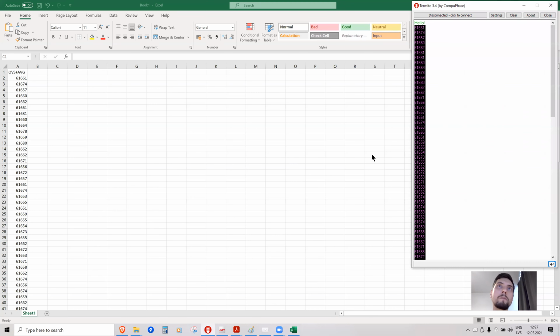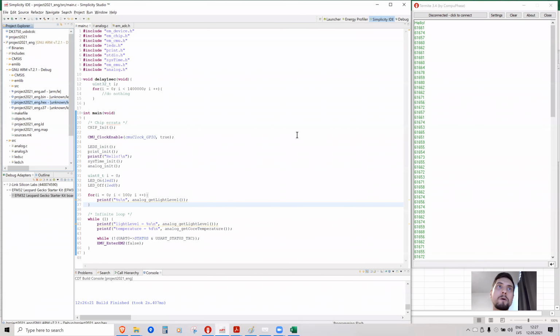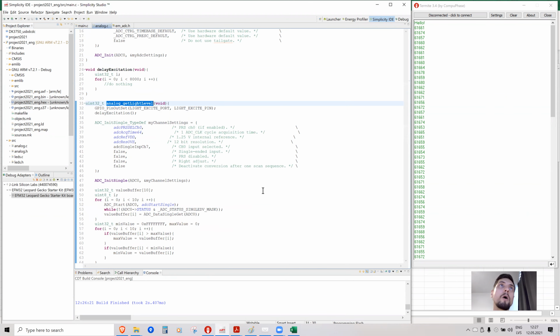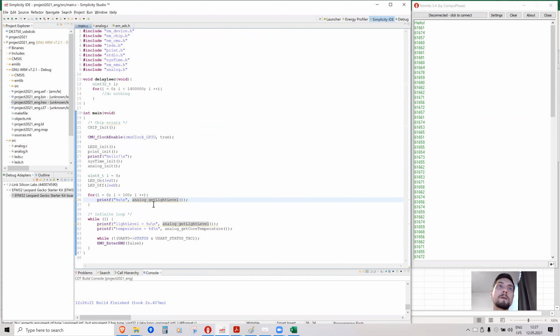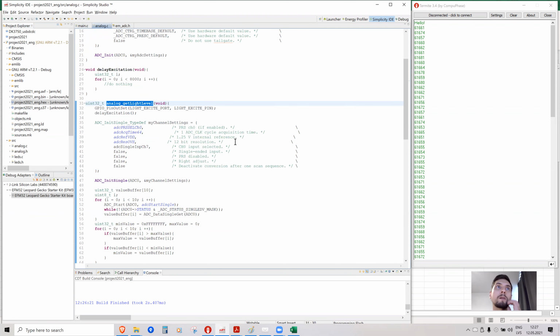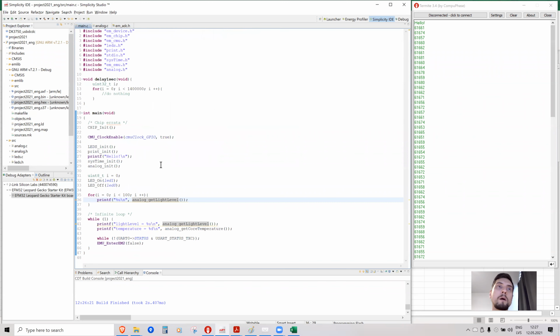In the next column, let's run the same code. Oh yeah, and let's also write the time for each sampling. So analog get light level. Let's make it in the following way. When we do the sampling, we turn on the LED, and when we finish, then we turn the LED off so that we understand how long time we need for each sample.